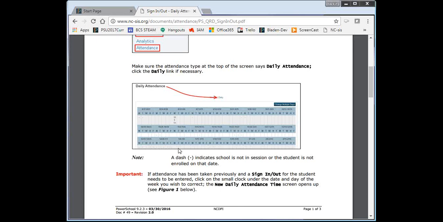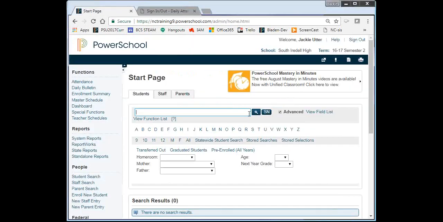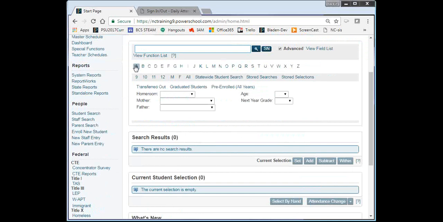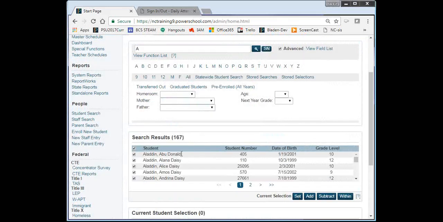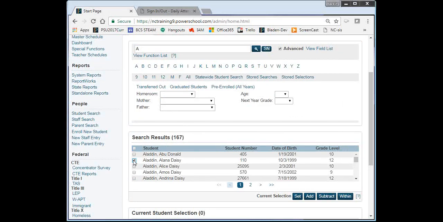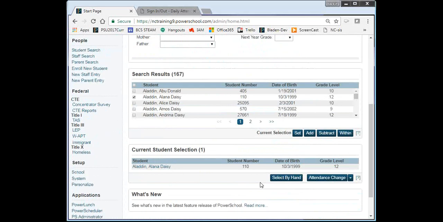What is the best way to find out if a student has missed the whole day in meeting attendance, quick export, etc.? Okay, let me go back to the start page. So I'm going back into PowerSchool itself. So a student missed the whole day in meeting attendance. I'm going to pick a little cherub. Do I have any? I do not. I'm going to look at Daisy Aladdin. I'm going to set her as my current selection.